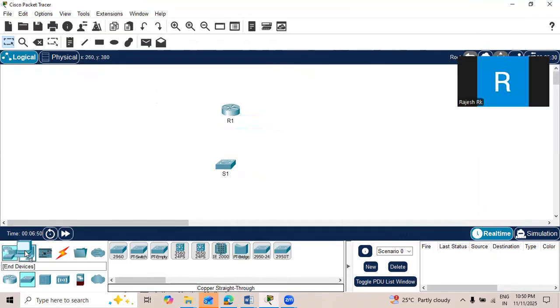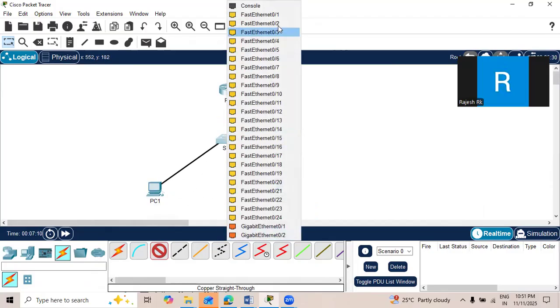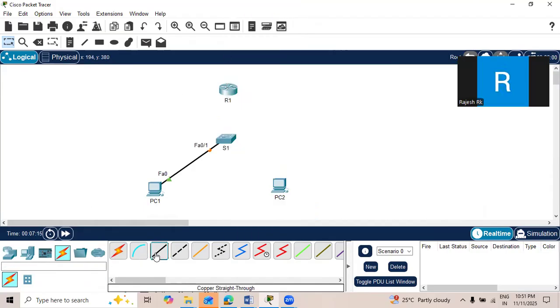Then I will add two PCs, one here, one here. I'll name this one PC2, this one PC1. Let it arrange properly. Now I need to connect the computers to the switch: PC1 FA0 to Fa0/1, PC2 FA0 to Fa0/2, and S1 Fa0/3 to router G0/0.